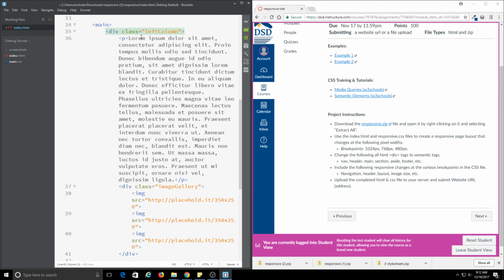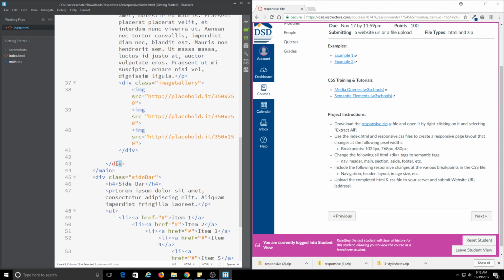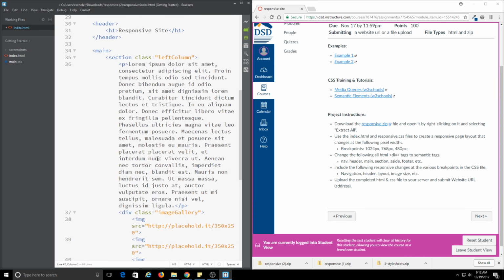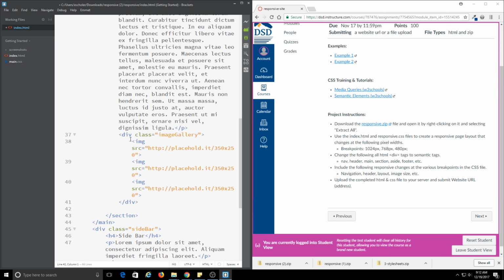That's the left column. So that looks like a section. So I'm going to call this section, and that's the left column. So I'm going to rename this to section. That's a section of the site. And just for good measure, this image gallery will also be a section. And you can leave the class name the same.